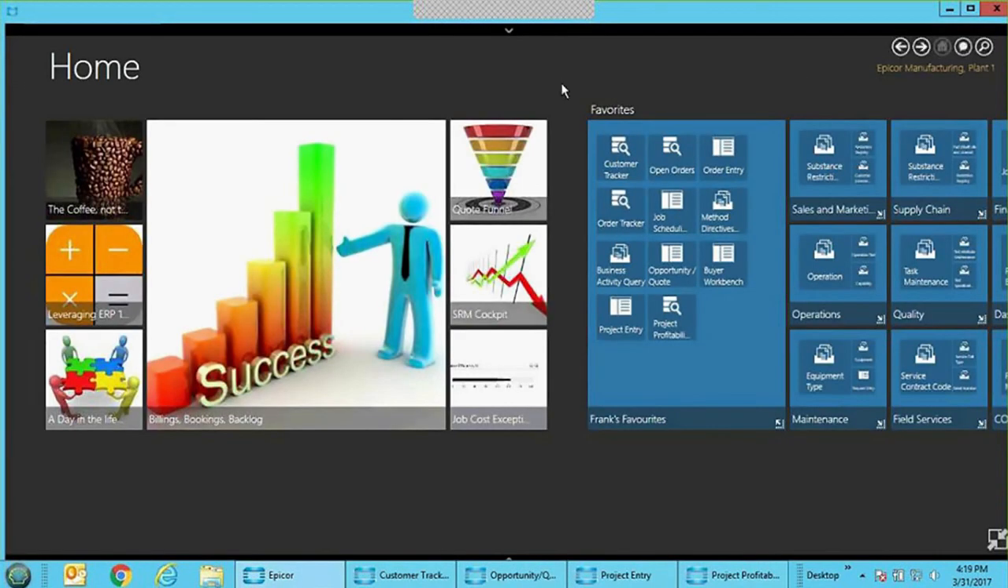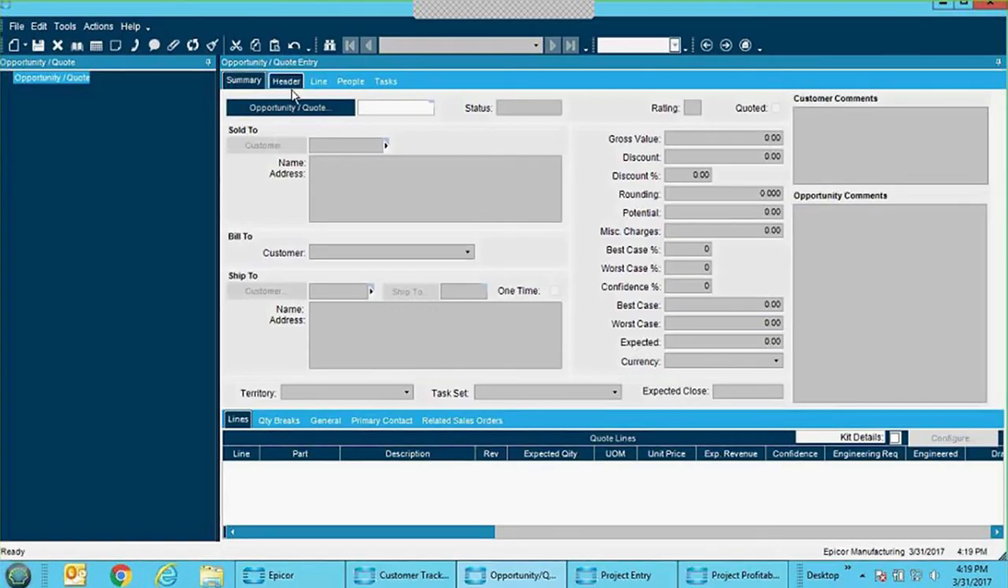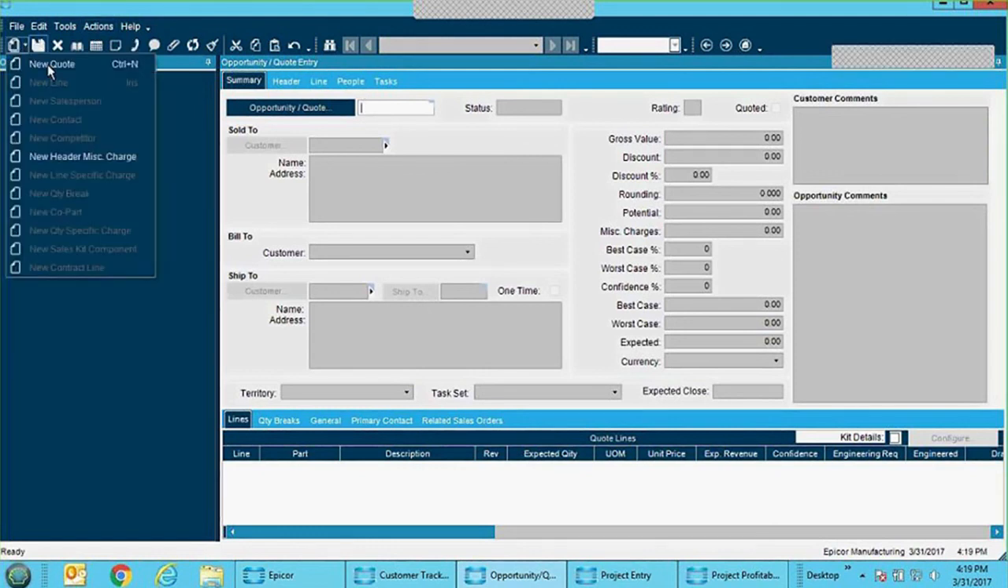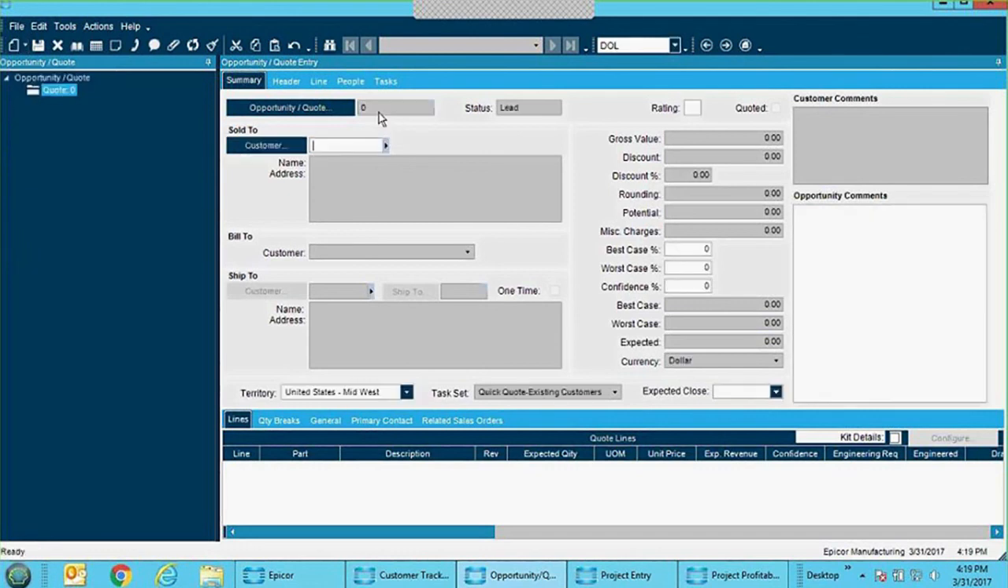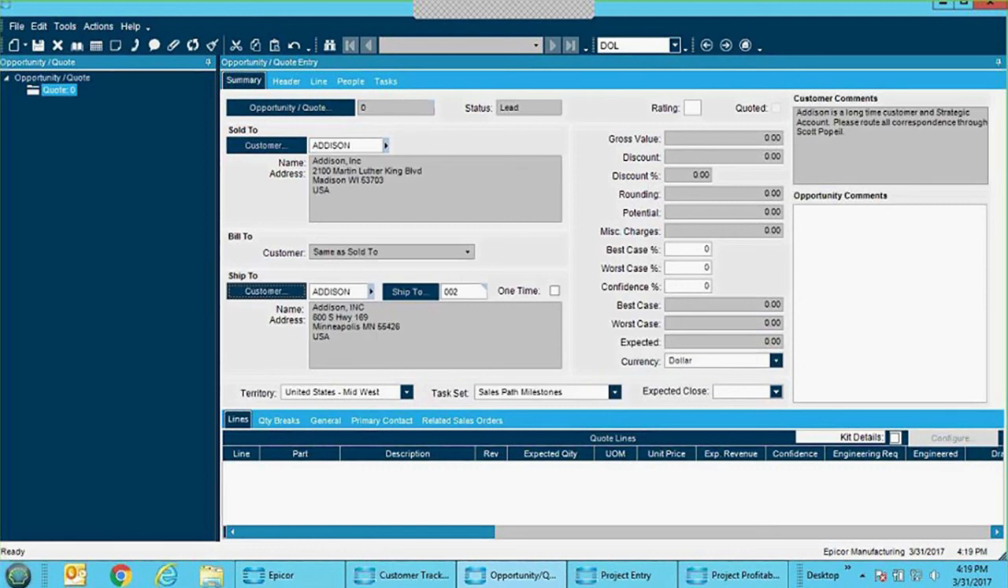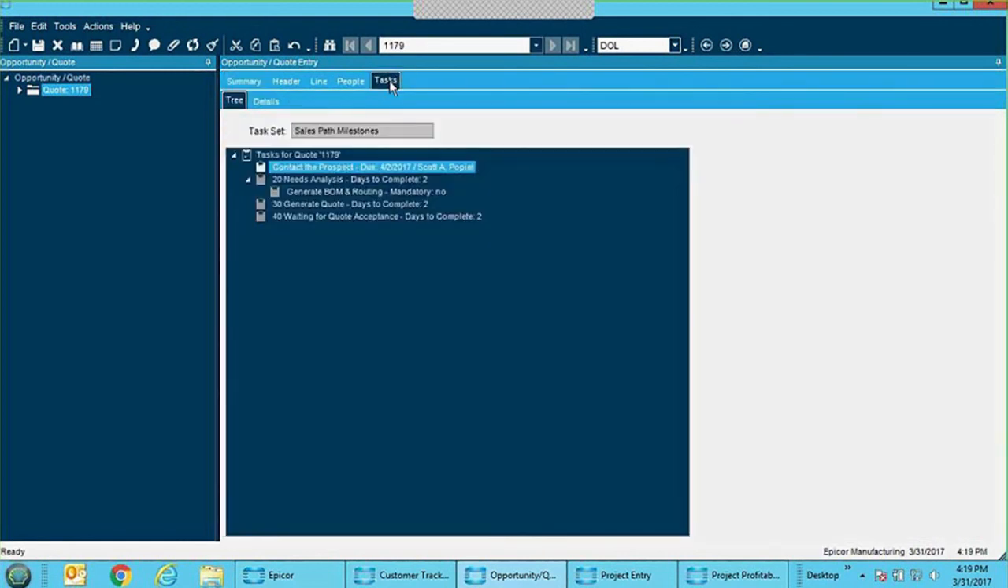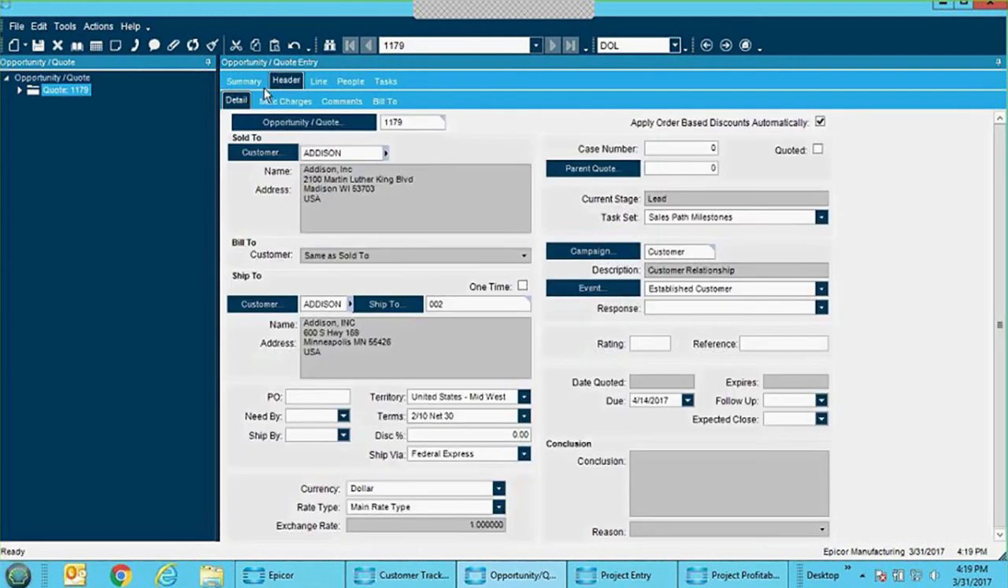Let's have a look at doing a quote itself. Now, quoting an existing product is easy. I just go through and say I'm going to have a quote, and customer Addison, that's fine. Give me a new quote number. And from the defaults, it picks up my tasks and my workflow. Can I vary that? Of course.